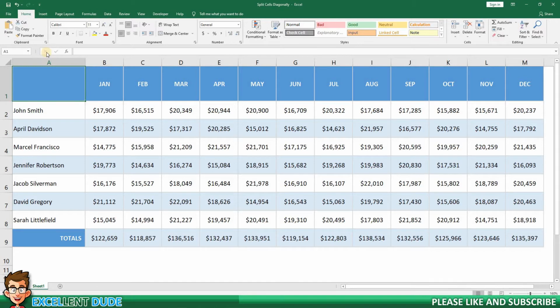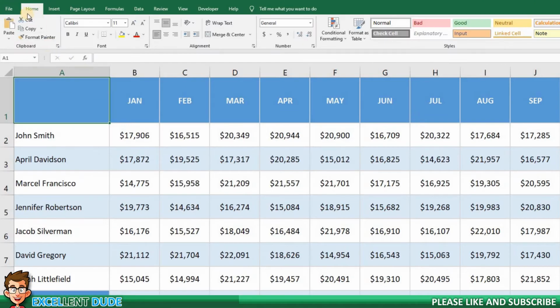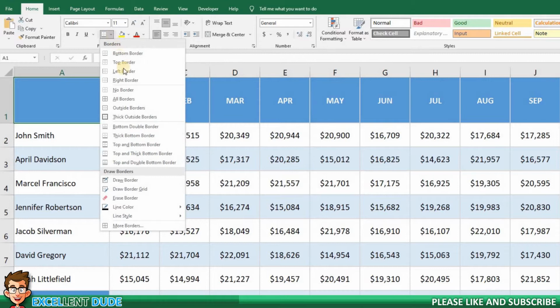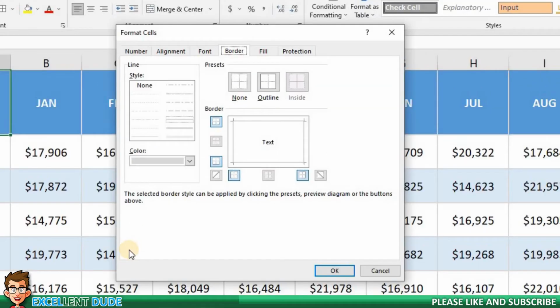The first step is to split the cell diagonally. I'll highlight cell A1, and I'll make sure I'm in the Home tab. Next, I'll click on the down arrow of the Borders button, and I will choose the More Borders option that's at the bottom of the menu. This launches the Format Cells menu.